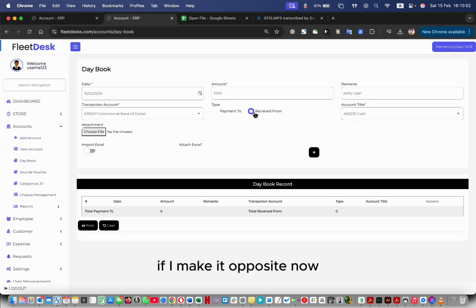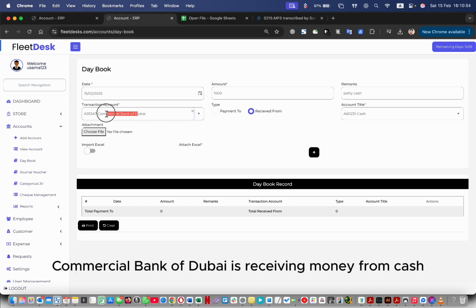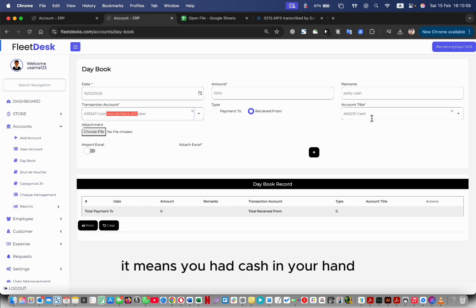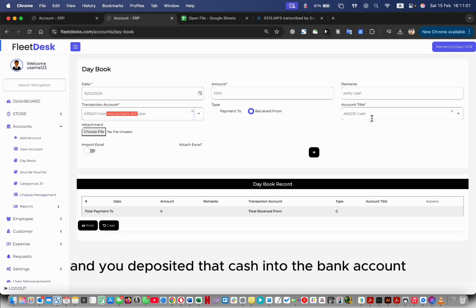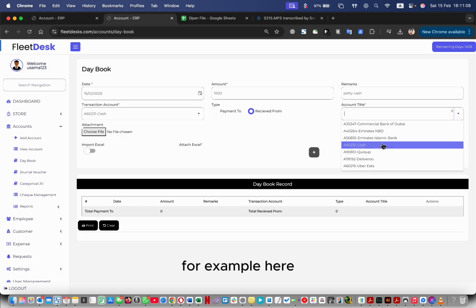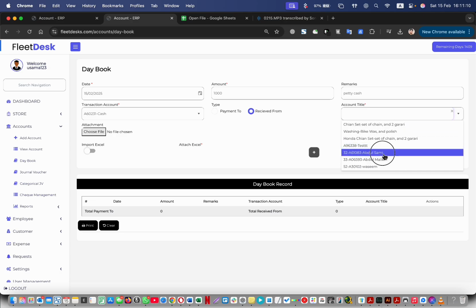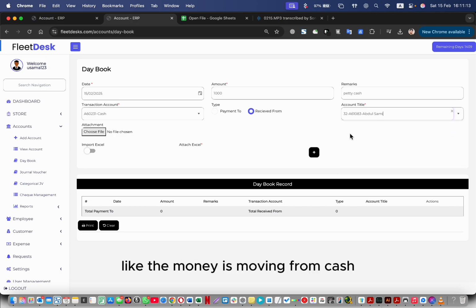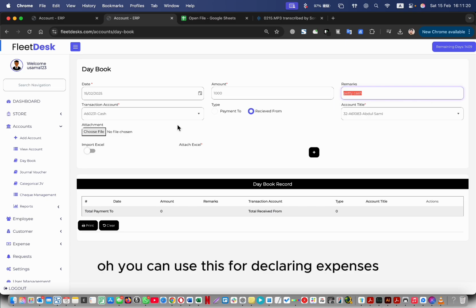If I make it opposite, it means Commercial Bank of Dubai is receiving money from cash. It means you had cash in your hand and you deposited that cash into the bank account. Similarly, I can do cash to one of the employees, for example here. This transaction means the money is moving from cash to one of the employees. Similarly, you can change the remarks.